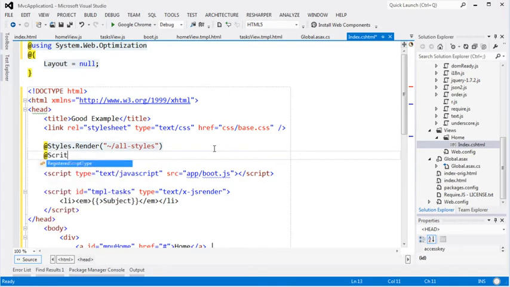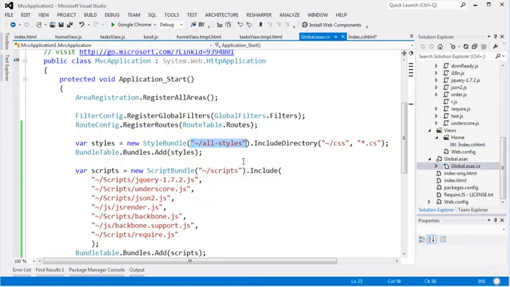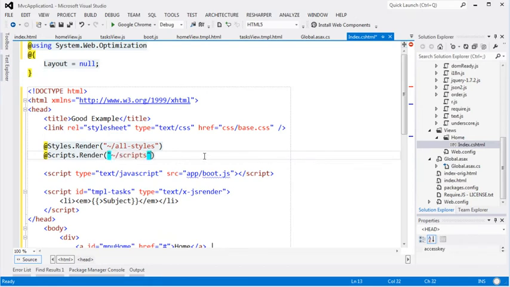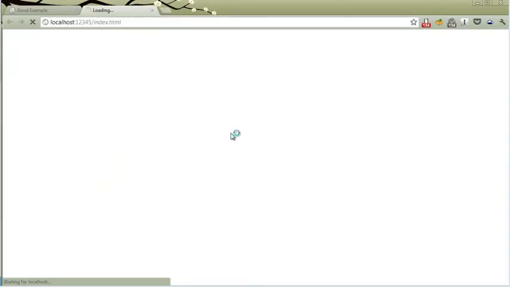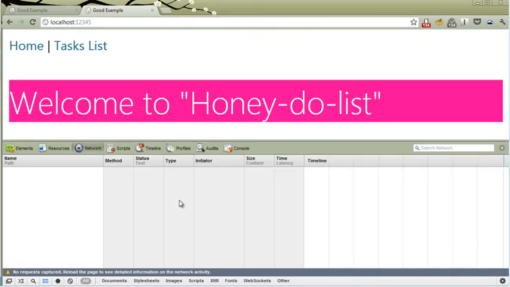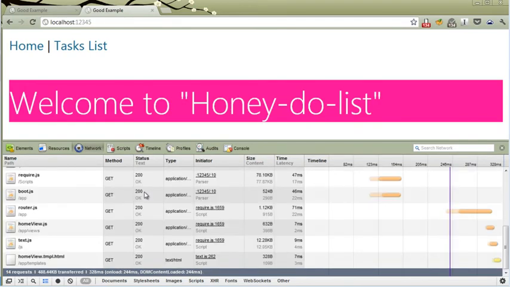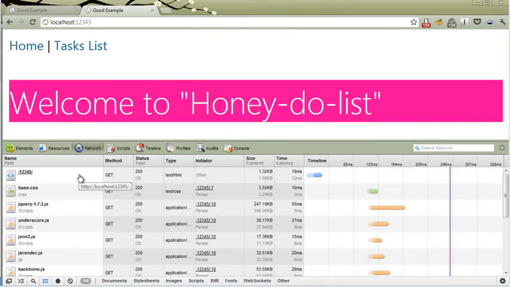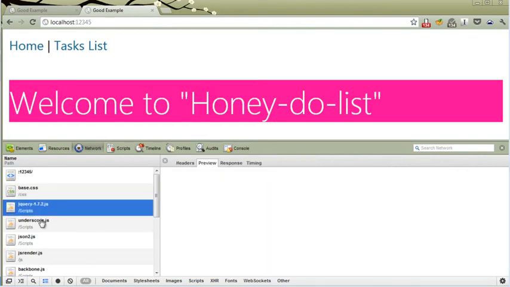And I'm going to call a similar helper method for script rendering. And I'm going to bring in my scripts bundle. Let's go ahead and see how this works now for us. Oh, we need to go to the root now. Okay. So let's see what's going on the wire right now. You can see that all those scripts came in one by one.